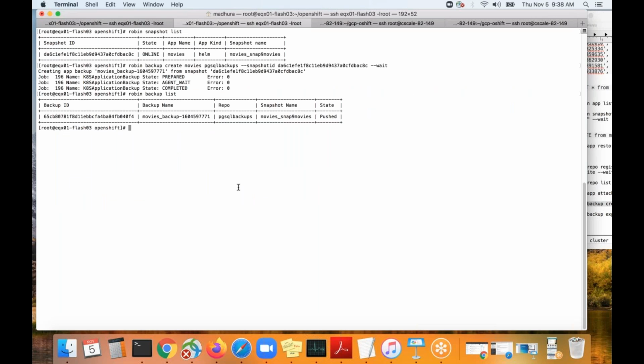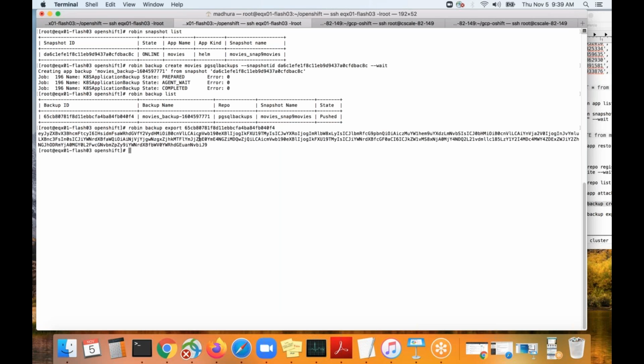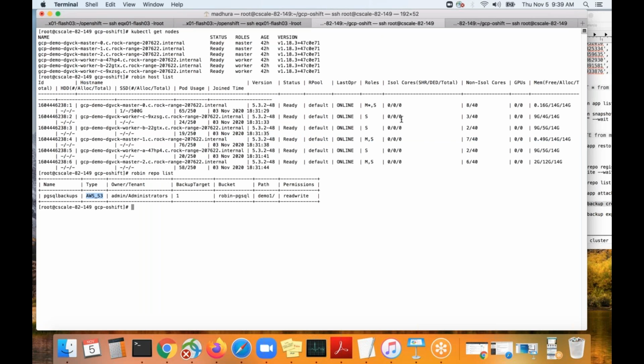Okay, now if we have to move this backup that gets created on AWS to GCP, we need to export the token. So I say Robin backup export, and this will generate a token for me. Now this is the token that I need to use on my target cluster. Our target cluster here is GCP, so I have to import this token here.